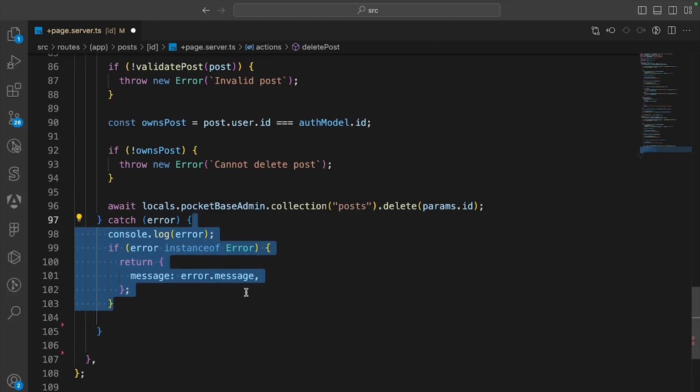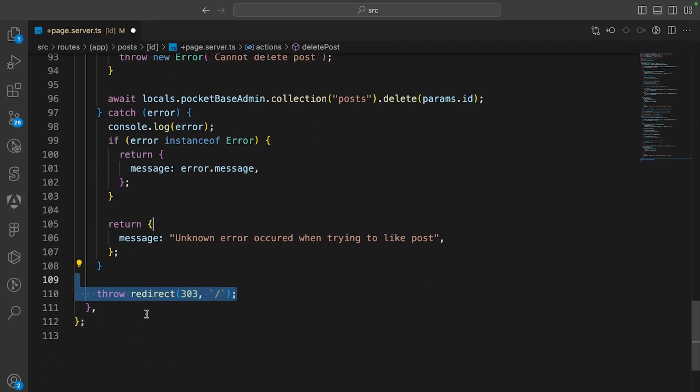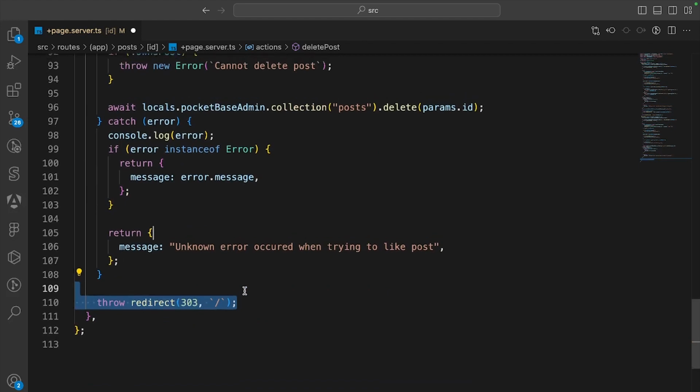So then if there are any errors, we just send back the message, and just like usual, we send "unknown error" if we don't know if the error is actually an error. So then we just throw a redirect back to /.